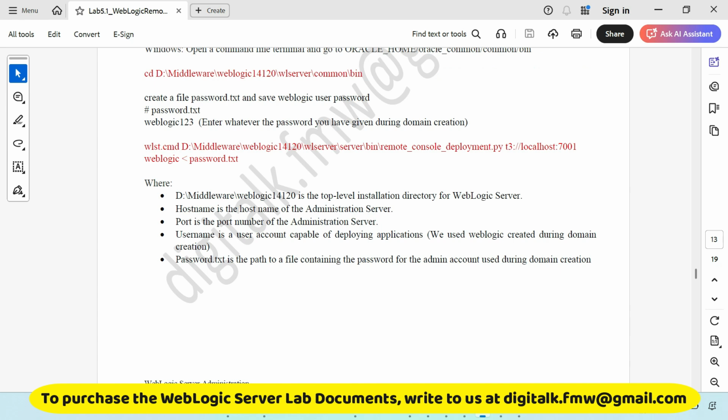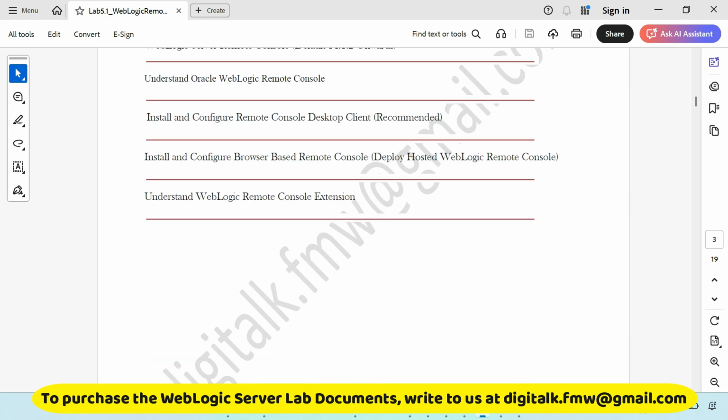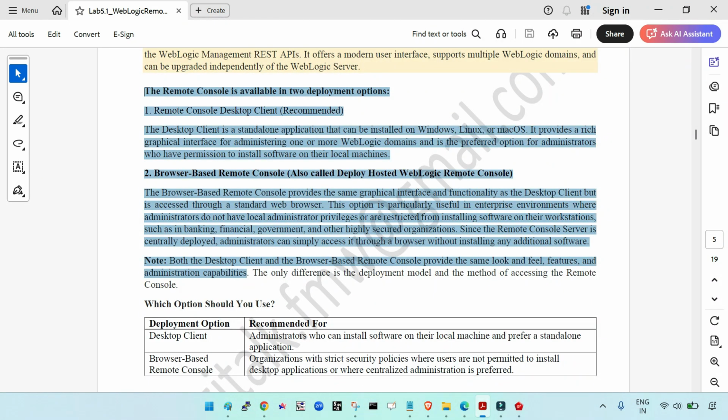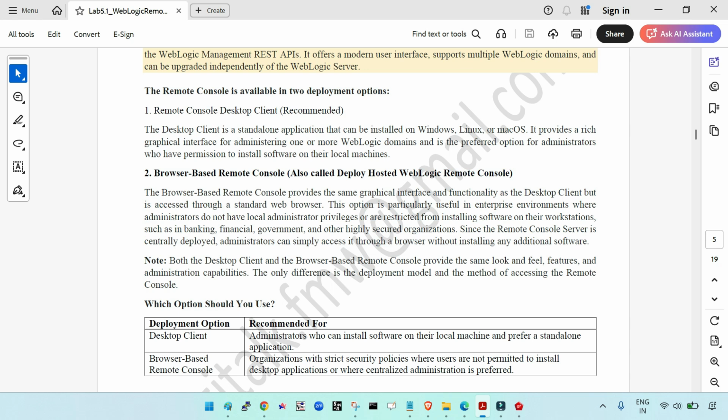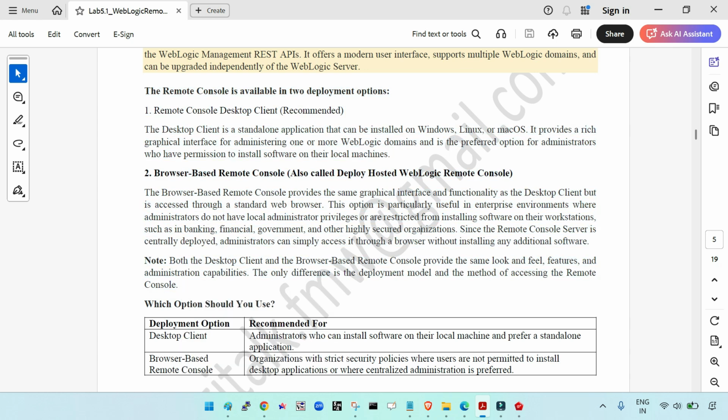Now, I hope the concept of the remote console is clear to you: why it is important, what you have to learn for the remote console, what the different ways are of installing and using the remote console, what the purpose of each is, how we can do that, and what exactly we need to take care of in terms of patching and why.